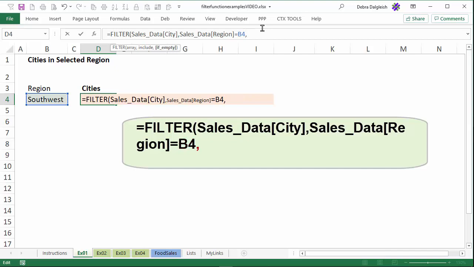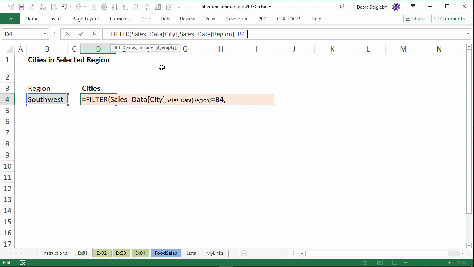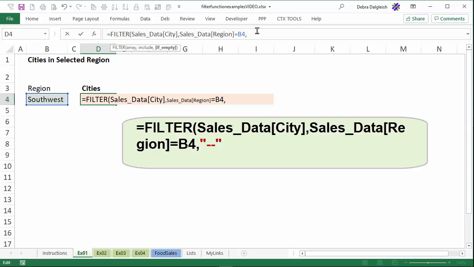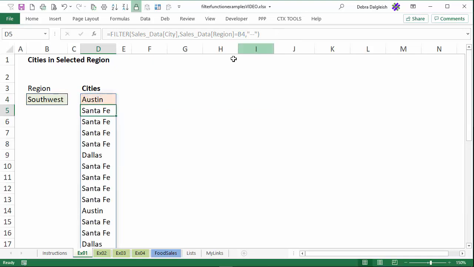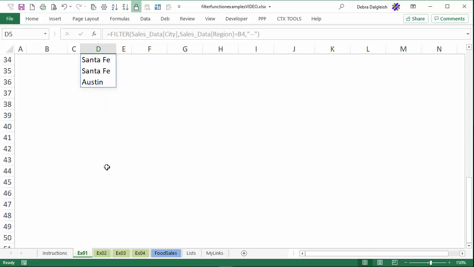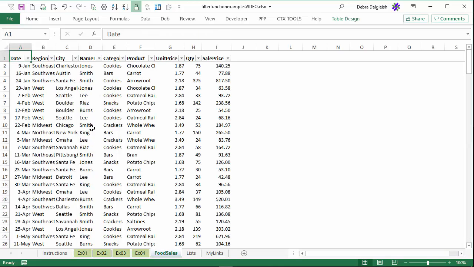And I'll type a comma, and the last argument is if empty. So if it can't find any values that match our criteria, what should this cell show? I'm going to use double quote and then two dashes, double quote. Close that bracket and press enter. So now it's given a list of all the cities. If we scroll down, it goes down quite a way. So every row here that was in that region is showing up.